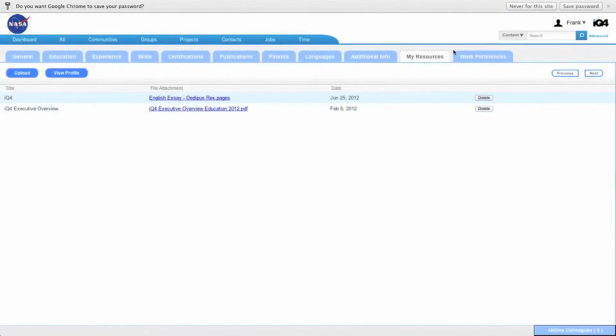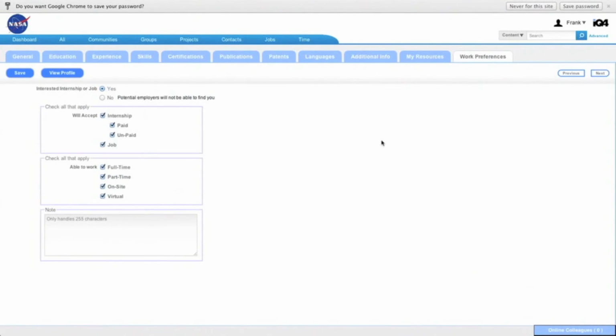So the last tab is on Work Preferences. And here you can actually decide on the preferences that you would prefer in terms of employers looking for you. So here we've selected yes, I'm interested in an internship or job, or you could say at this point I'm not. I'm working or I'm doing something else at the time. Whether this is a paid or unpaid internship or a full-time job or a part-time job. So these are all the variables that you can select, and then you would be searched based on those criteria.